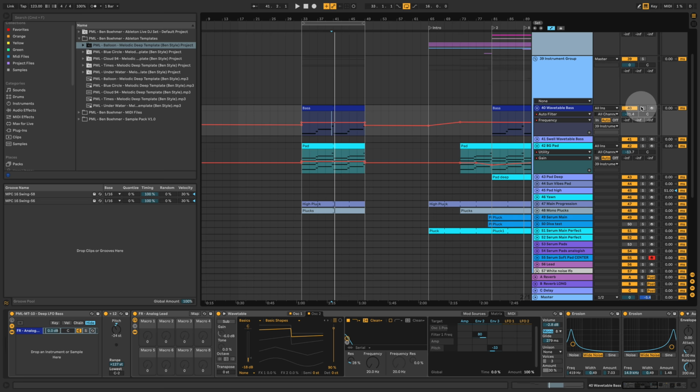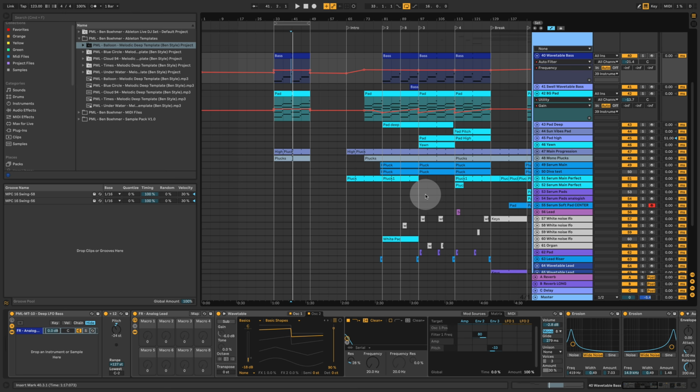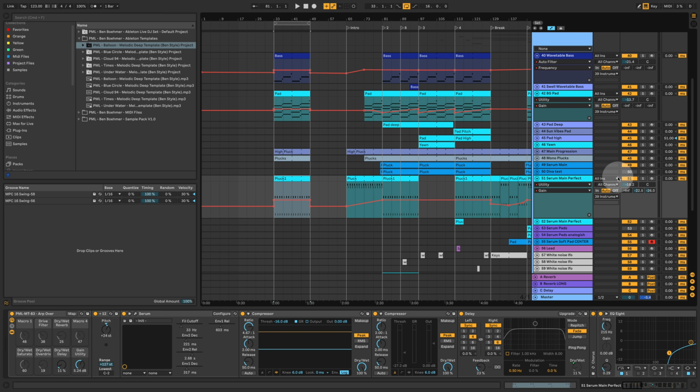Going on with this one, now let's take a look at this element here. Added in as well, quite typical for this style.